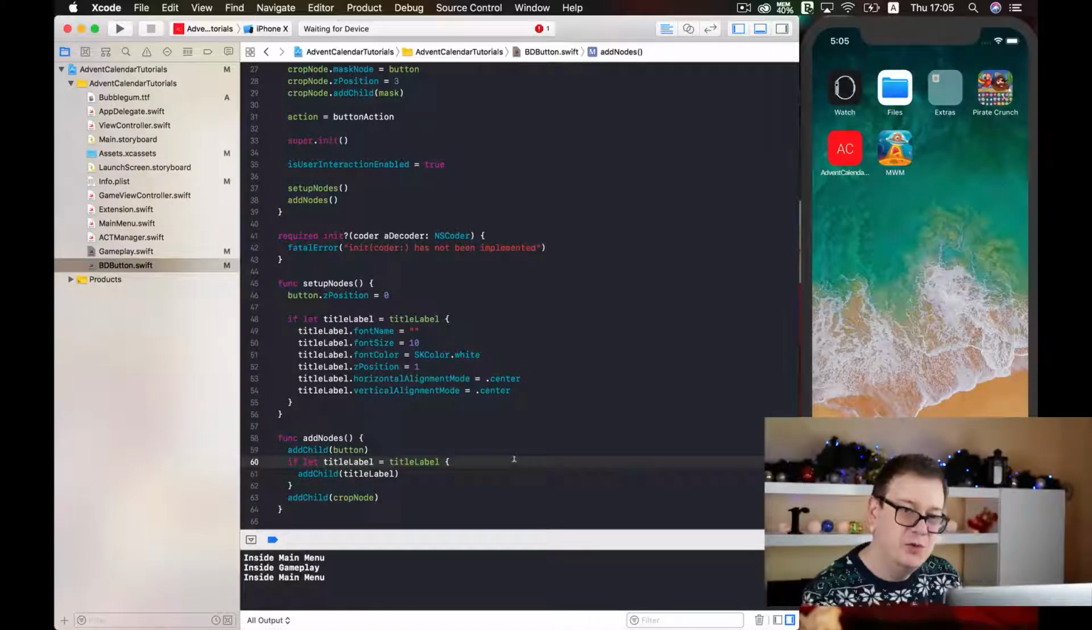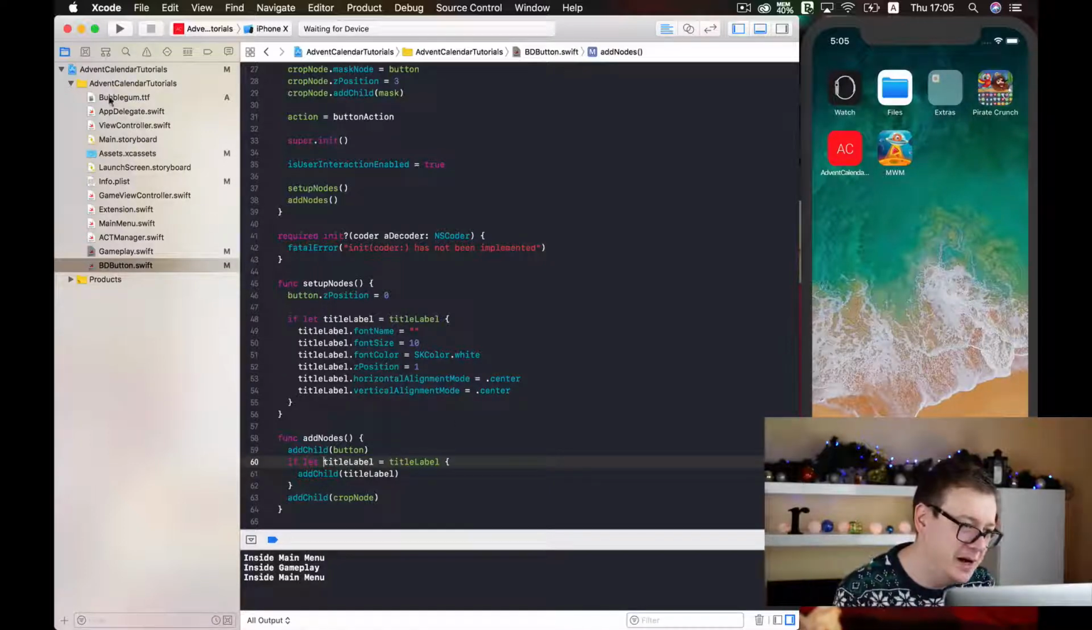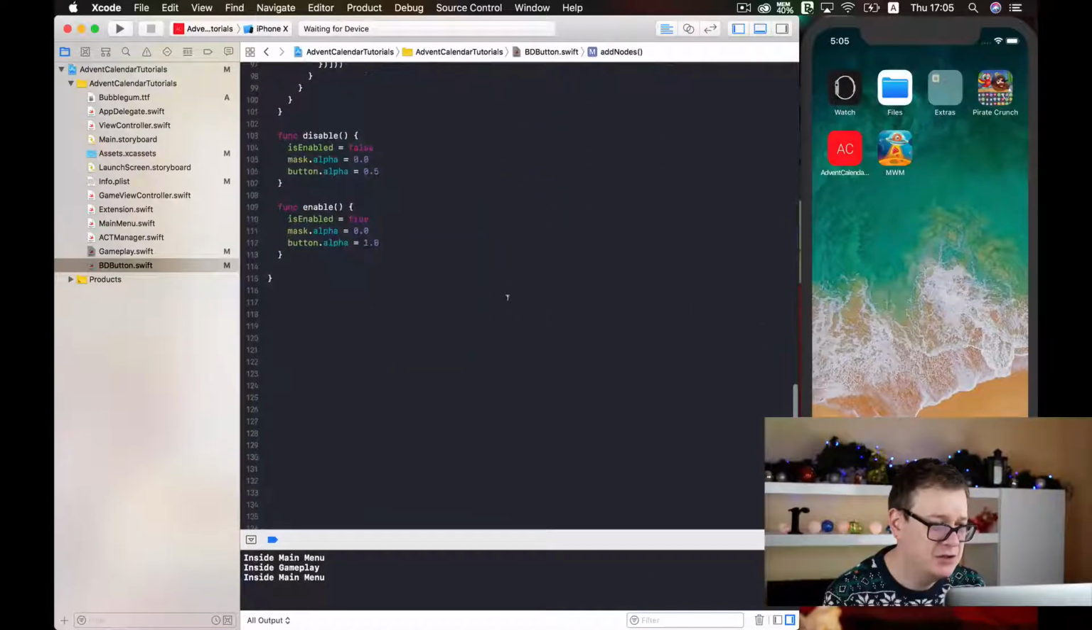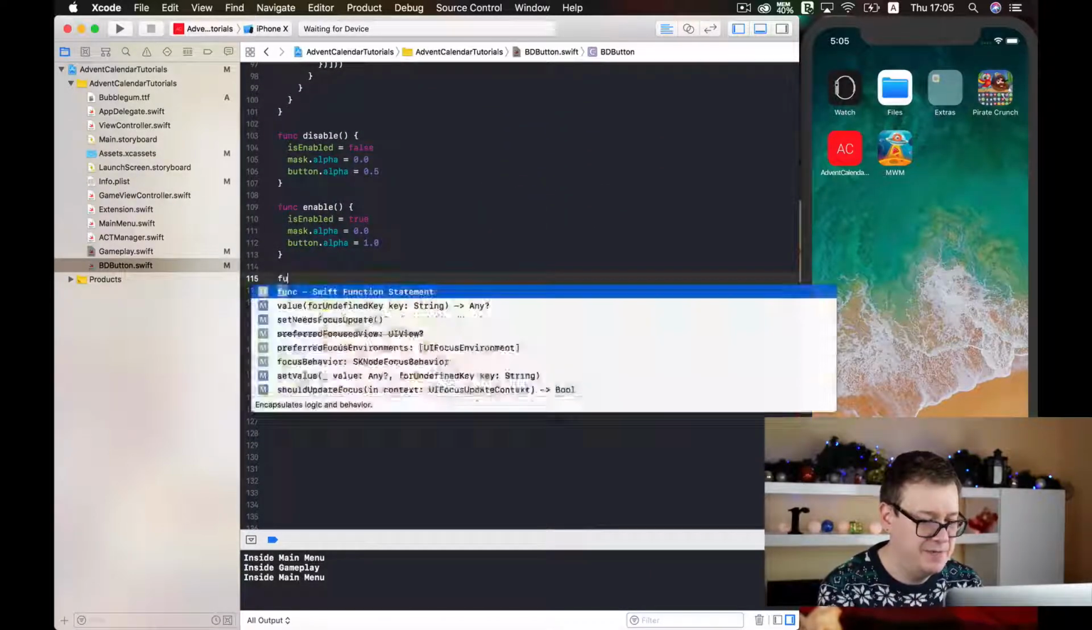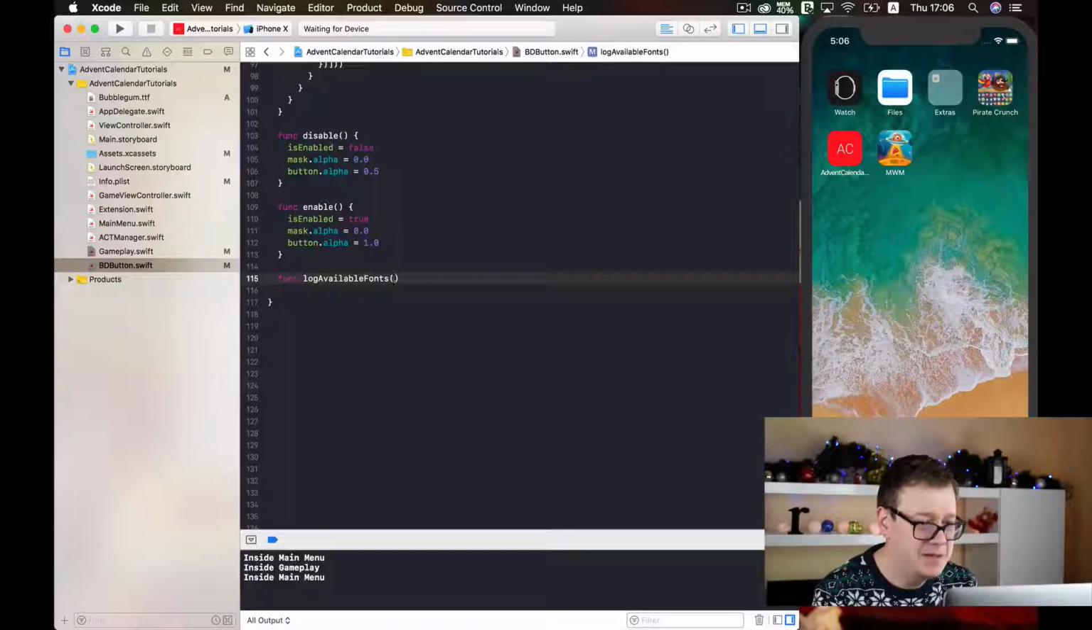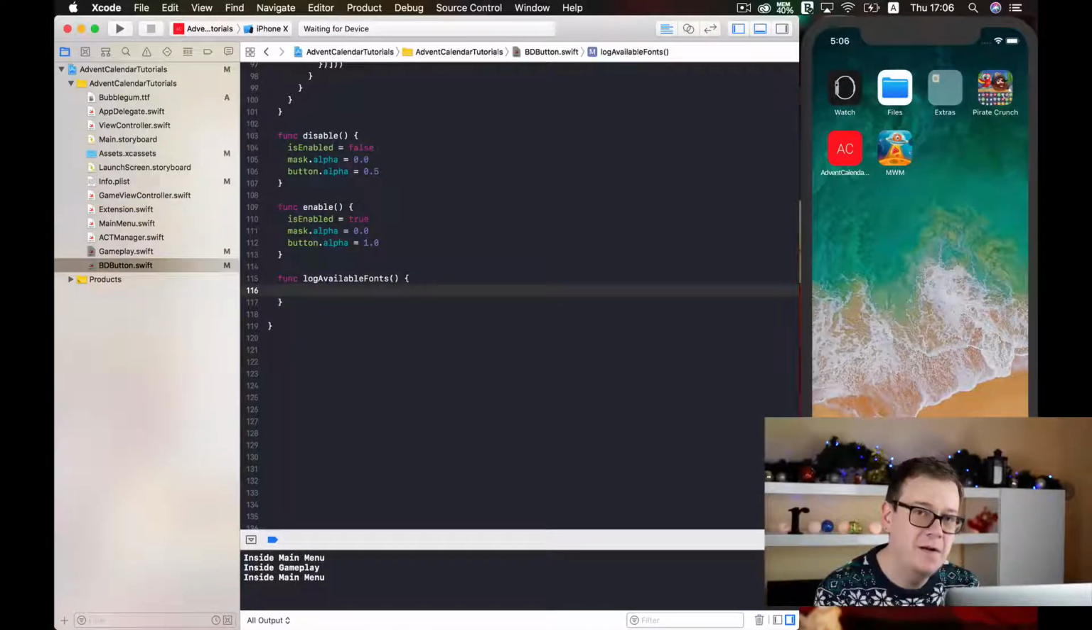Now we need to find out the font name, and it is not the same as our font name provided by our file. So it is not bubblegum.ttf, and we need to log our fonts and find out what the real font name is. So what we need to do is just scroll down here and let us create a function here, log available fonts, and this will be a simple function. We will go through all of the font families available in our project, and we will print all of them out.